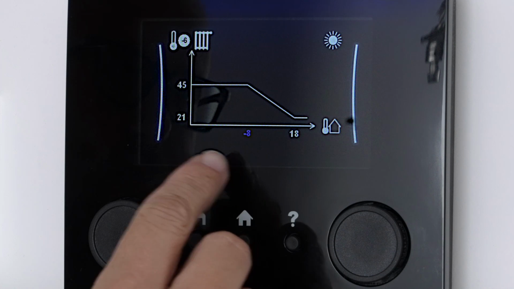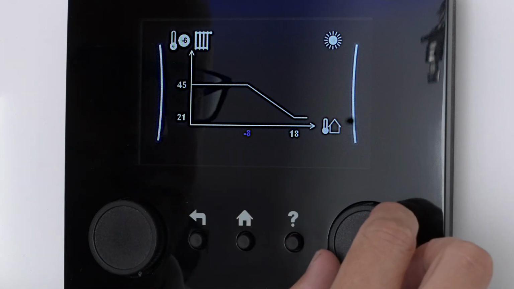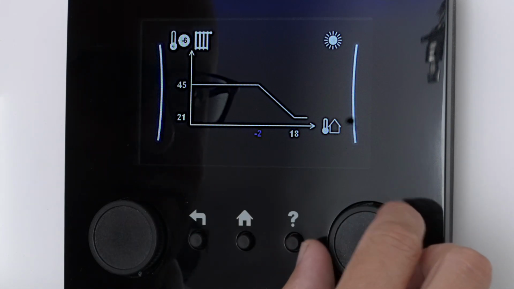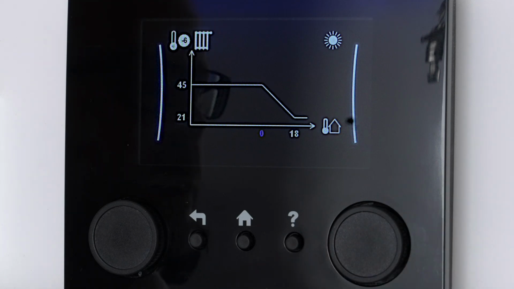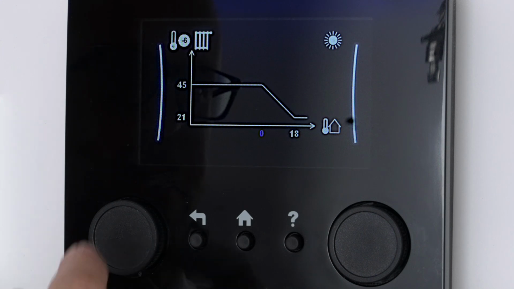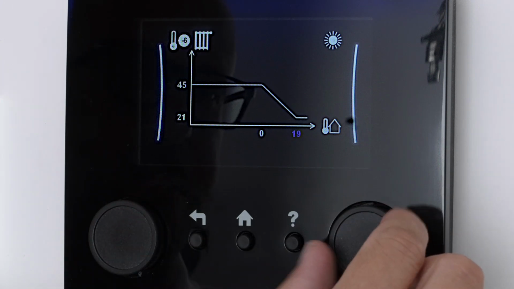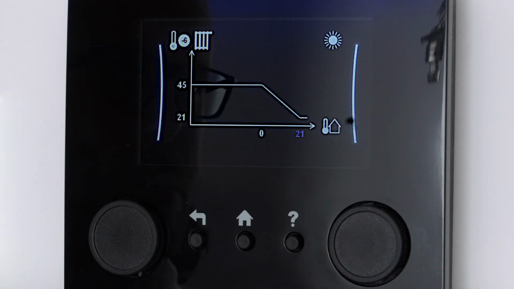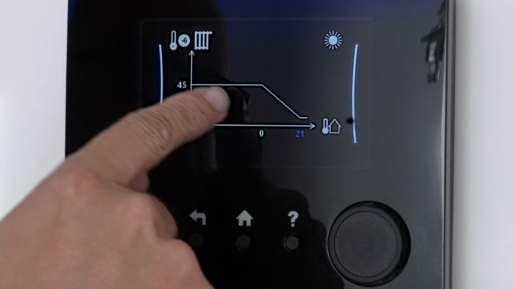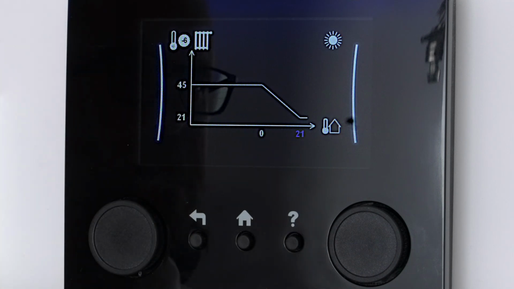I then scroll across to highlight the next number, and I want to set this to about 0 degrees. So at 0 degrees outside, I'm running my desired flow temperature to keep my house nice and warm. So I've got my 0, and then the last number I'm going to set to 21, which is also my desired room temperature. So at 21 degrees outside temperature, it's going to be roughly 21 degrees indoors. And then as it gets colder and colder, my flow temperature into my heat emitters is slowly going to rise until it meets my design temperature and my design flow.